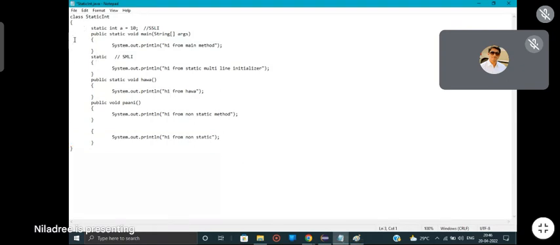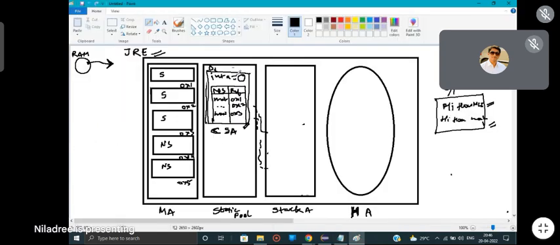Single line initializer, which was default, then we will assign this 10. The single line initializer will get executed. Yes, it is assigned. The default value is replaced by the assigned value. That is 10, the assigned value.